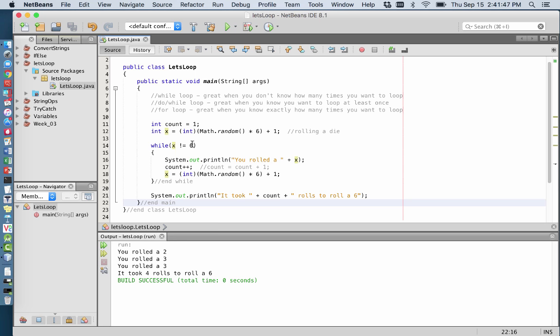Okay, so let's step through this again. We initialize a variable called count. We initialize it to 1. We create a random number between 1 and 6. We store that value in x.